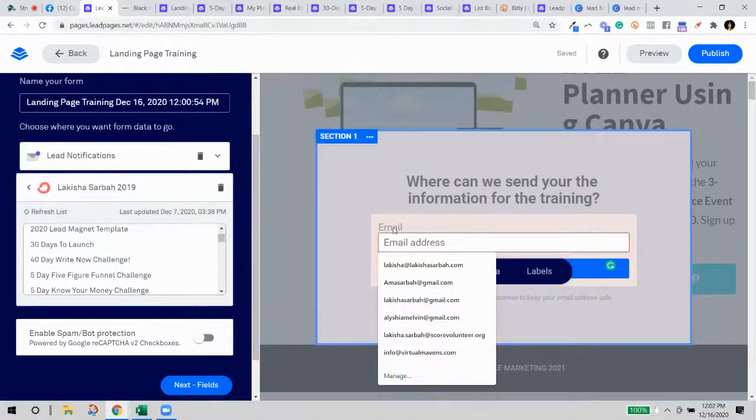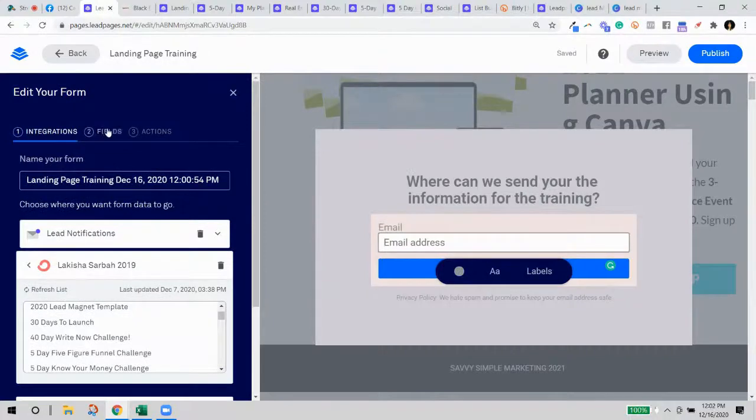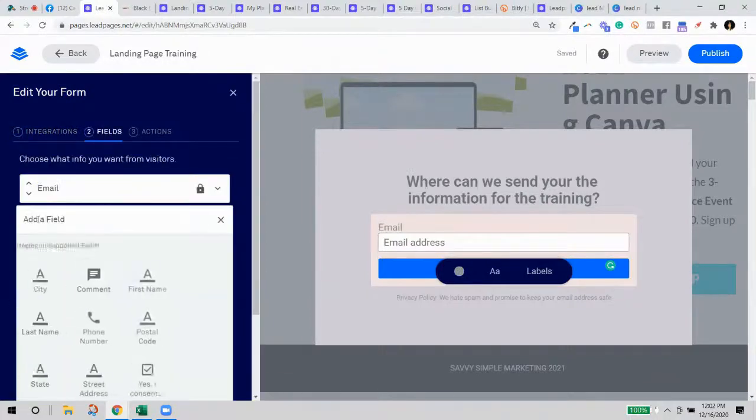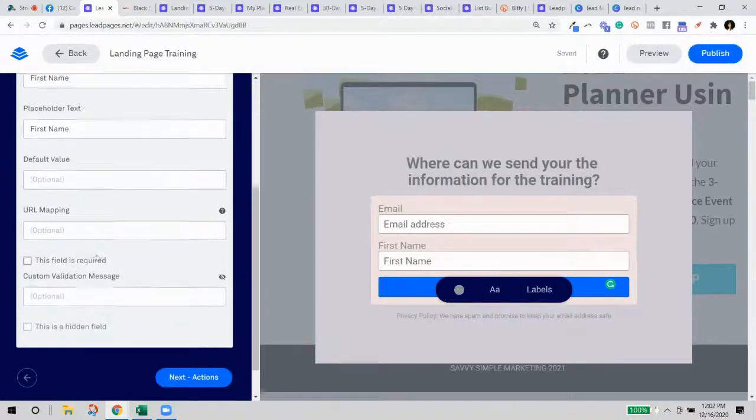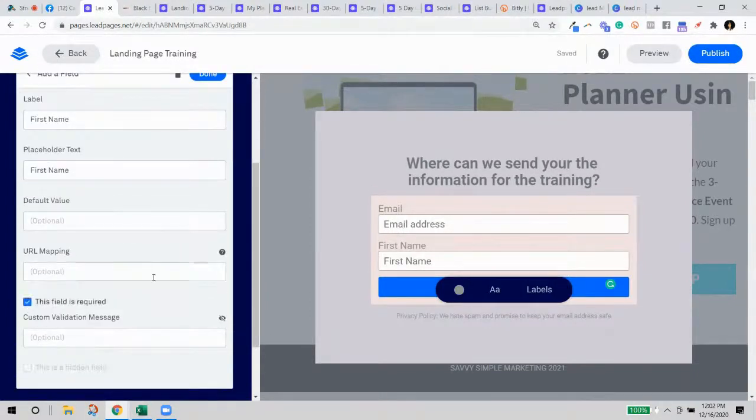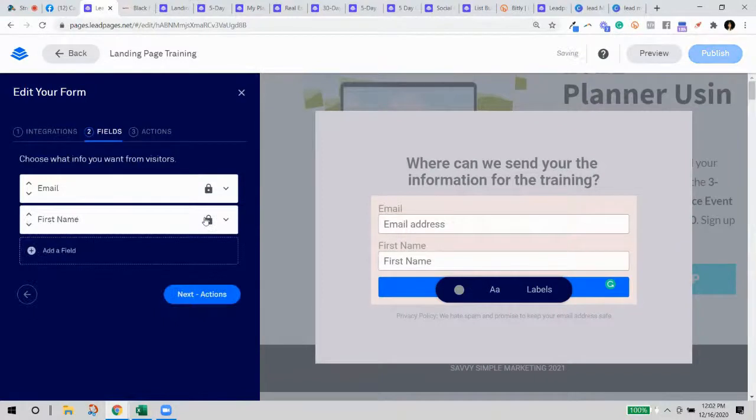All right. Another thing that I need to add to my form is the fields. So I need to add the name, at least the first name, right? And I want that to be a required field. So I'm scrolling down and selecting required and then done. A thing about me is that I want people to put in their name before their email. I don't know why my brain works like that, but I can do that just by moving the fields up and down with these arrows, right?